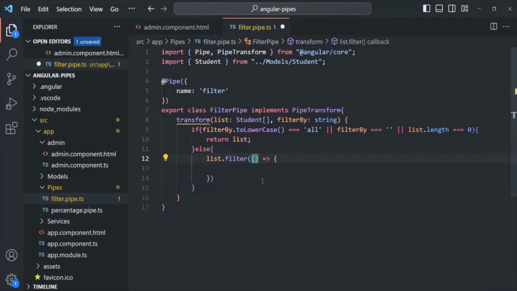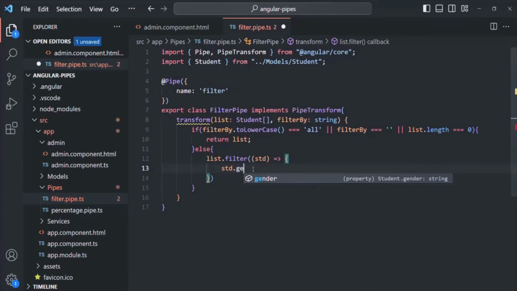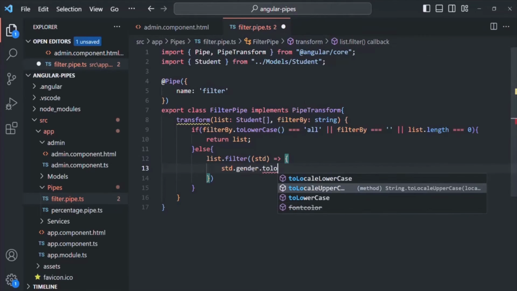So let's call it std. Okay, we know that inside this list we are going to receive a student array. So we are looping over that student array, and for each iteration this std will receive the current student on which this filter method is looping over. And once we have the student, we will check the gender of that student. So we'll say std.gender, and we will also convert it to lowercase for comparison.